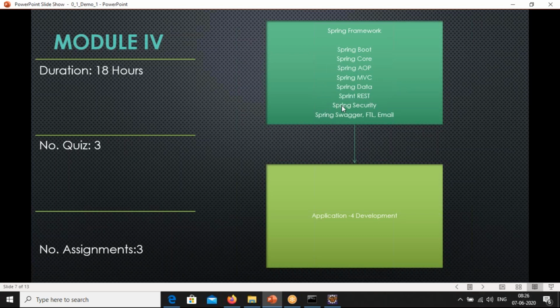Once you develop this application, we'll cover how you are going to secure your application, and working with the API documentation, that's nothing but the Swagger documentation, and FTL, the FreeMarker template language, and how we are going to use images. These are the topics going to be covered in this module, which will take 18 hours. It is saying it will take close to 20 to 22 hours, so another 4 hours extra you can add for this. So this is what we are going to learn in Spring.